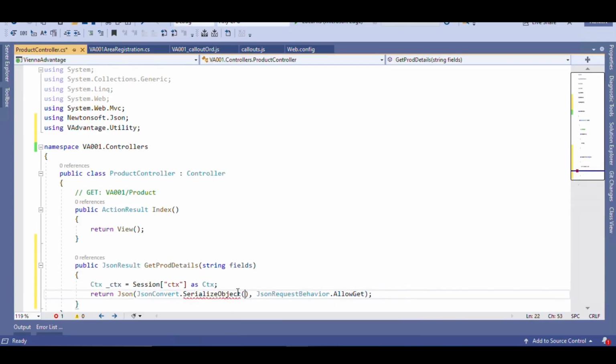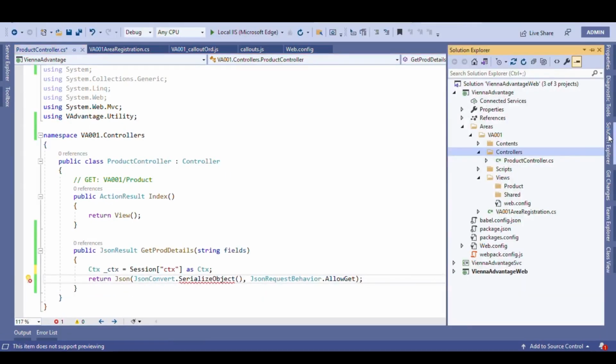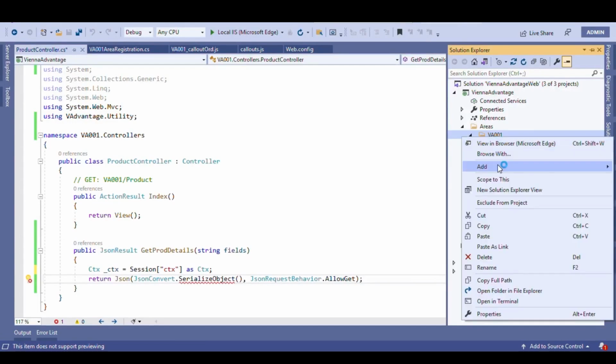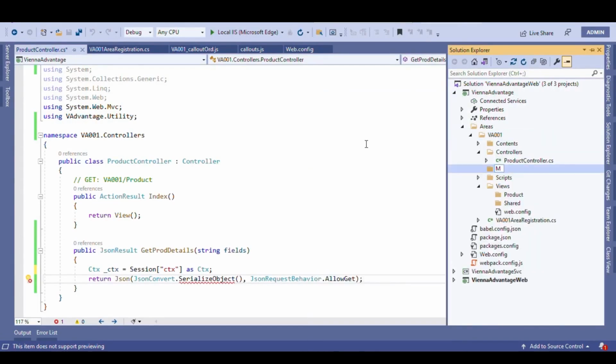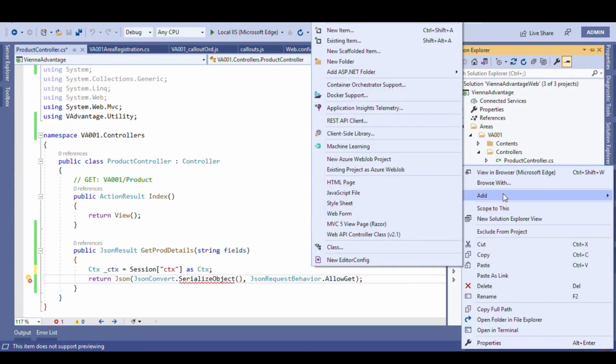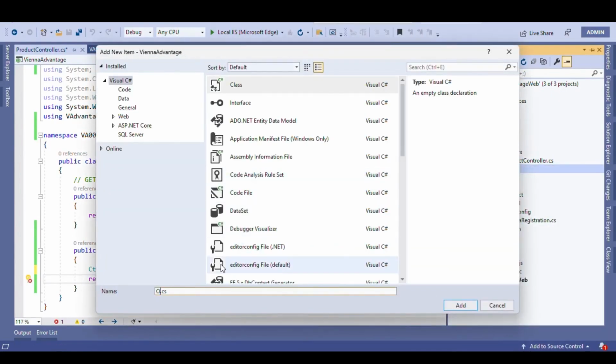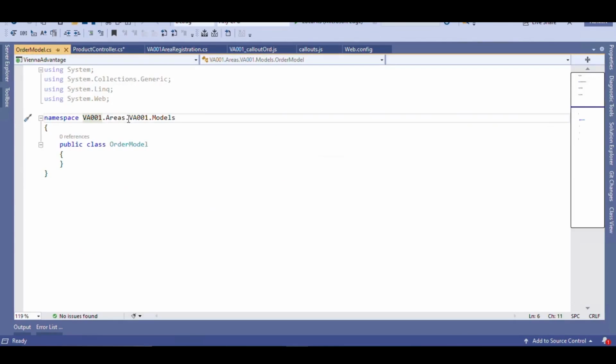Now, we will write code to retrieve the values from the product, such as the UOM and the price. In the Solution Explorer, within the VA001 area, we will add another folder named Models. Inside Models, we will add a model file, a model class. Let's say, OrderModel. In this model, we will write our logic to fetch product details.